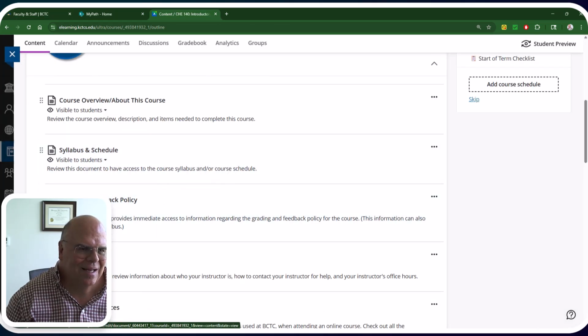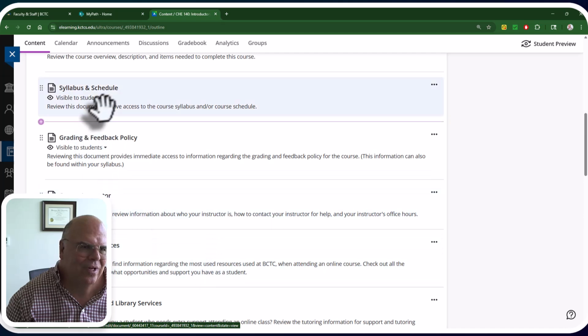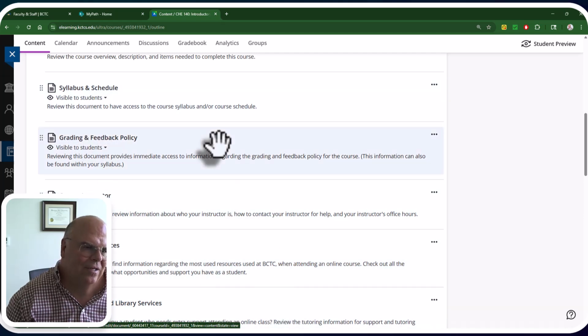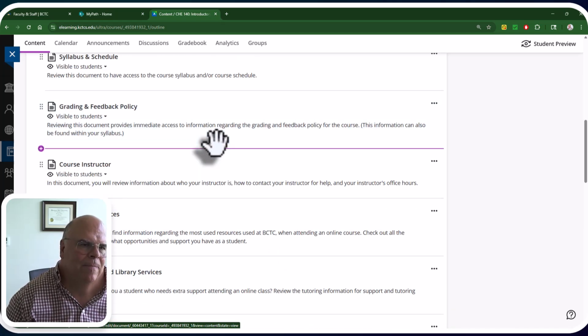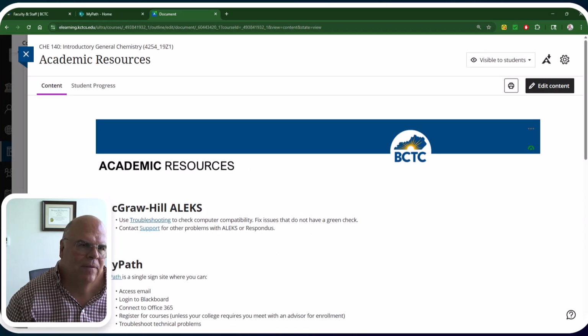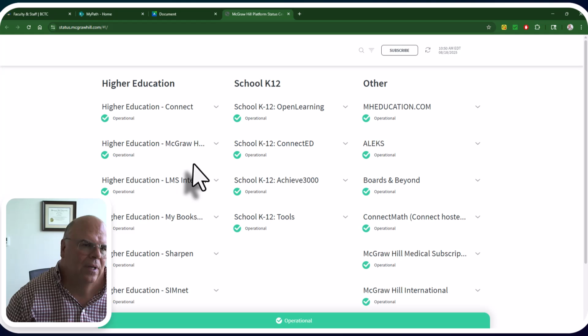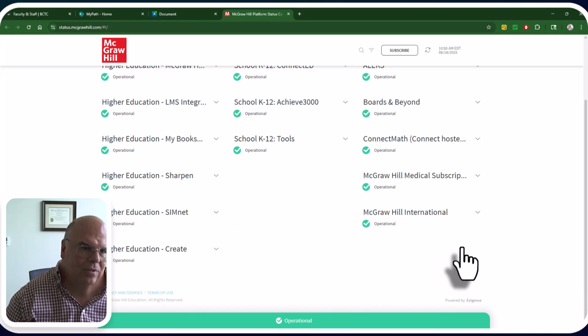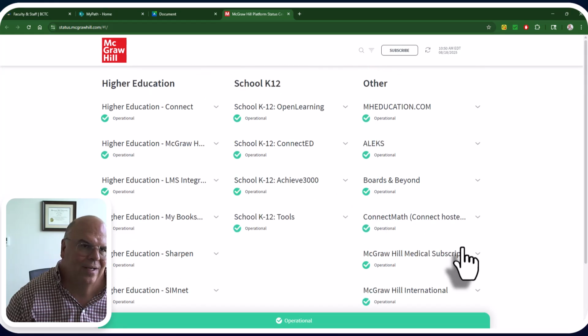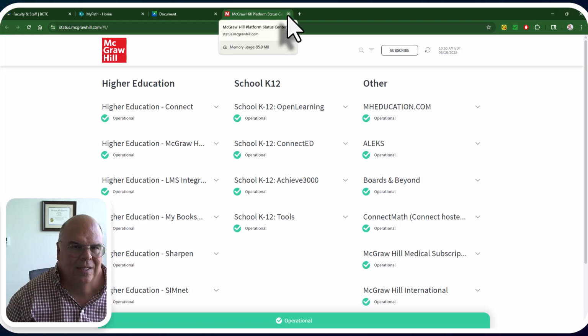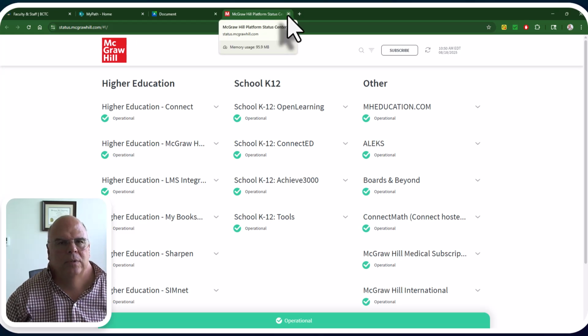The rest of this, I'm just going to have you go through it. It's really quite redundant. It's mostly stuff from the syllabus. The thing I will say about academic resources, if you click on that, if you want to see if your computer is compatible with McGraw-Hill ALEKS, you can click troubleshooting here and you should get all green checks. If you don't, then there's something that needs to be addressed. Otherwise, you're going to have problems recording your answers for both the homework and the exams.